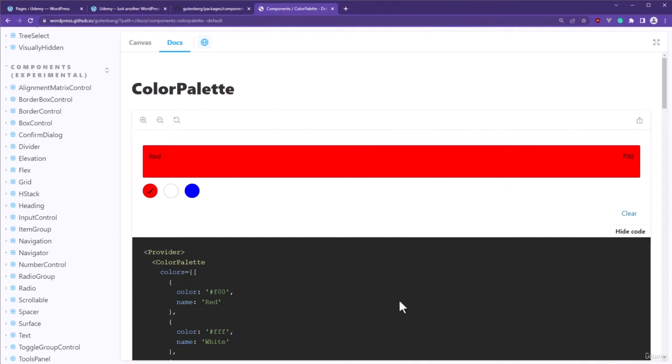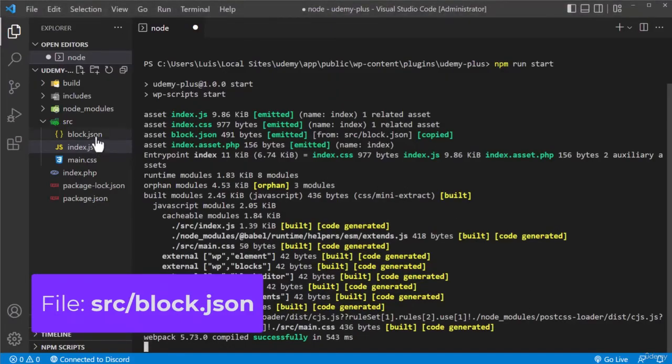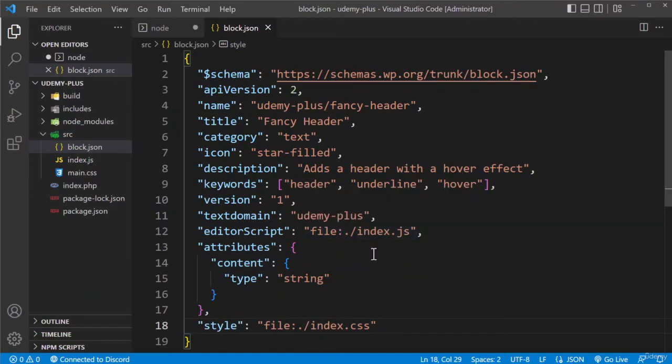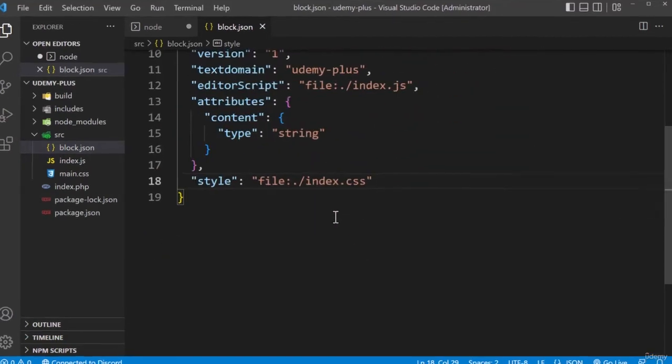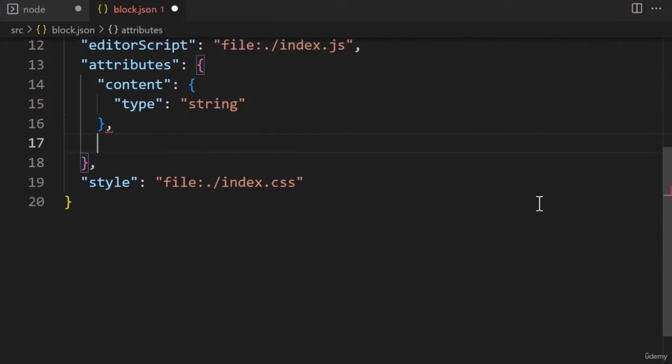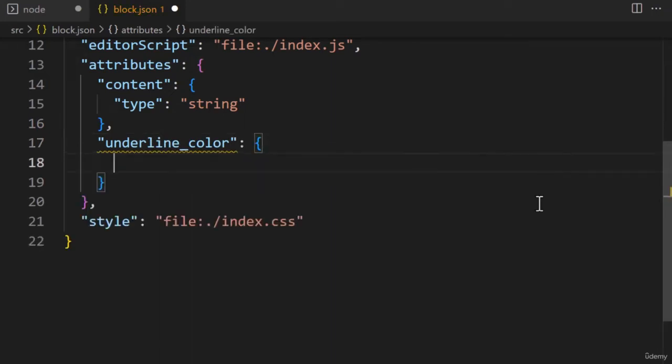In your editor, open the block.json file. To get started, we will create an attribute for storing the color selected by the client. Inside the attributes object, add an attribute called _color. Color values can be stored as strings. Let's set the type property to string. Next, let's add a default value.